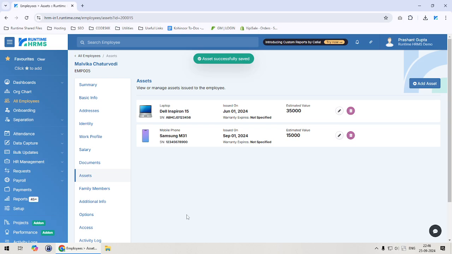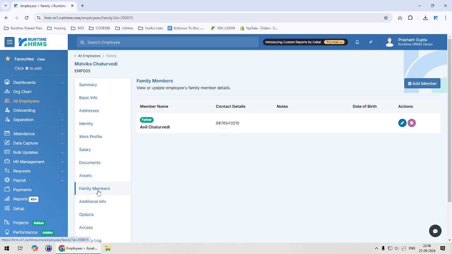So that's how you can add multiple assets to this employee when you are allocating any asset to any employee. The next section is family members. So over here you can add details of family members like father, mother, son, daughter, and you can also maintain their contact details. Any additional notes that you want to create, you can add that. Simply click add member to add a new member, and to make changes you can click on edit and make the changes.